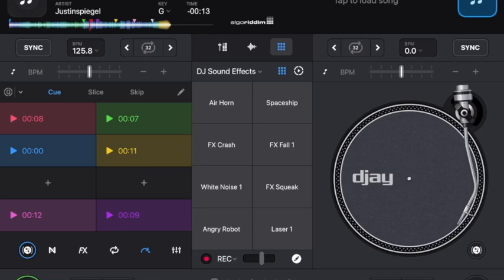How to make your own DJ intros in DJ Pro. DJ Spiegel Spin, live in the mix. I'm DJ Spiegel Spin, and I'm gonna show you how.